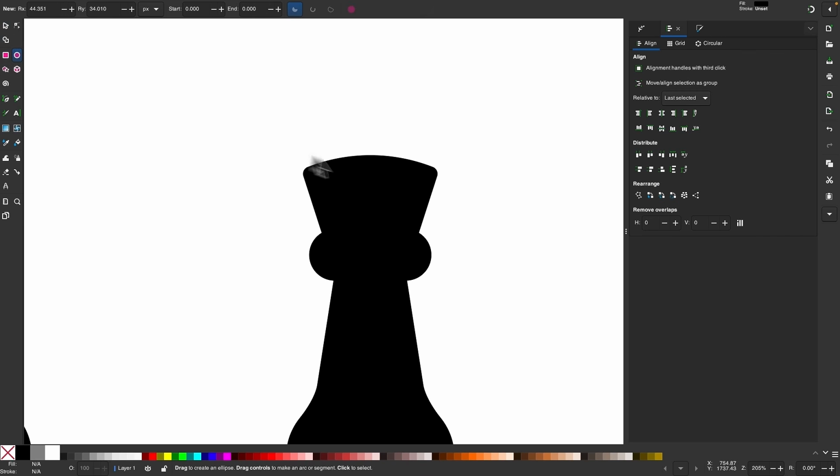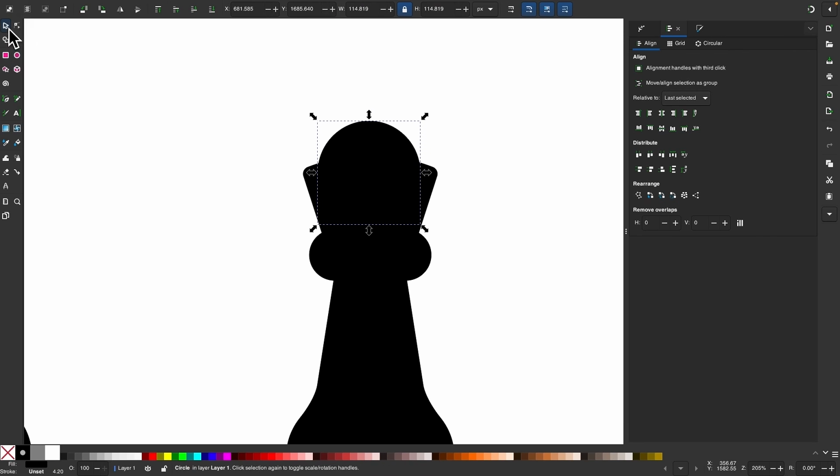Let me grab my circle tool, hold Control and click and drag, create a perfectly round circle and place it in there like that. Make it a little bigger.